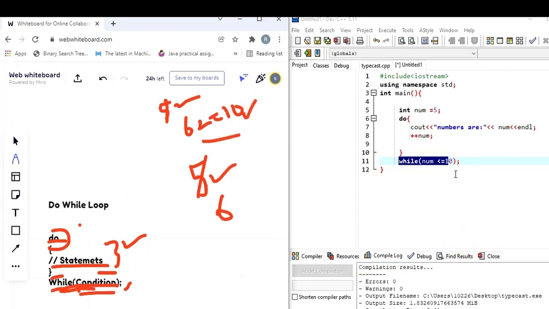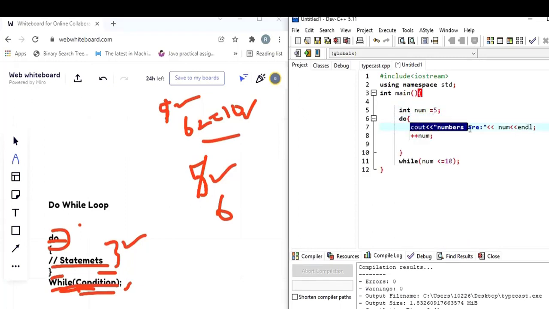If the condition is true, once again we will go to the do loop, and then again I will print the number. So what is the number now? 6 will be printed. Again I am incrementing the num value. 6 will become 7. Now 7 is less than or equal to 10. Condition true. Again the do while loop will be executed.